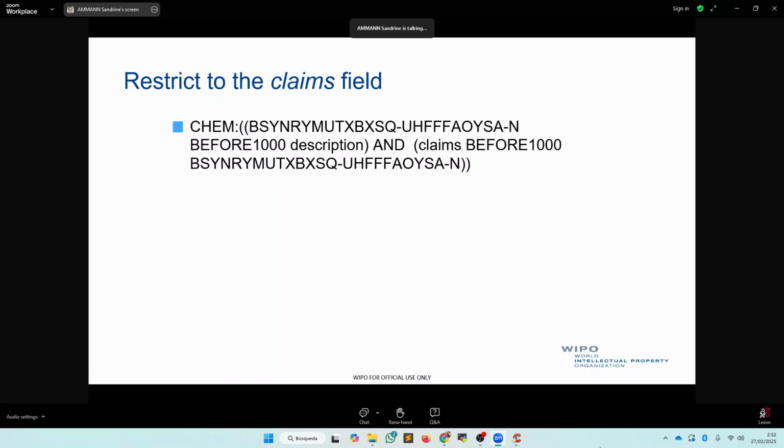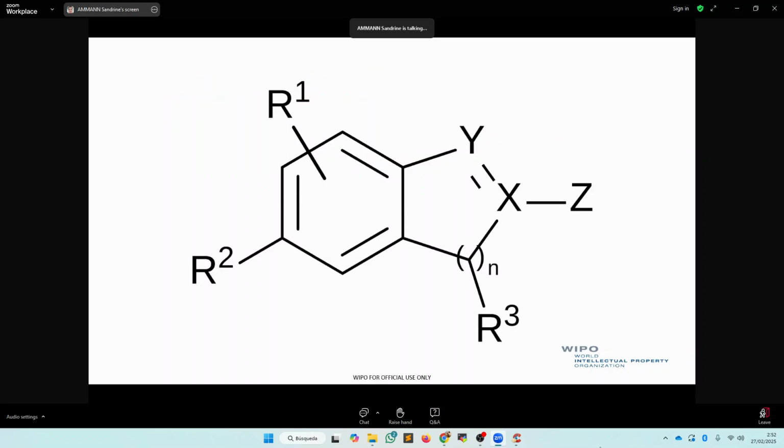All right, so this covers the first way of searching for chemical compounds in PatentScope, the structure and the substructure. So now we move on with the Markush search. A Markush structure is a representation of a group of related compounds in a simplified form.